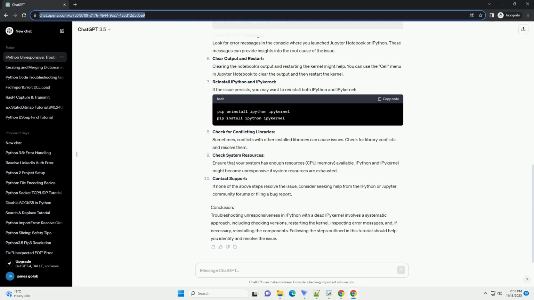Sometimes, the issue may be related to missing or incompatible dependencies. Ensure that the required packages for the IPKernel are installed and up to date. This command will upgrade the IPKernel package to the latest version.